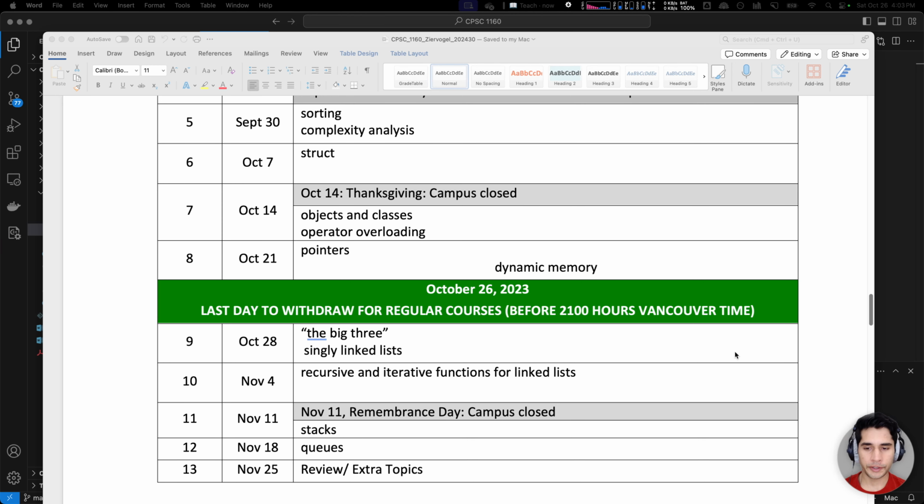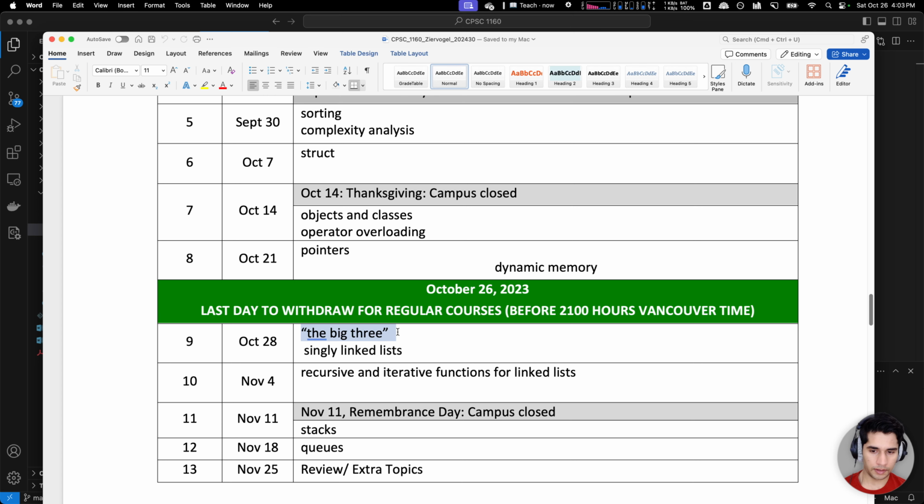Hello. So this will be a fairly quick one. We covered pointers and using pointers and classes this week, so we're going to go over something called the Big Three.